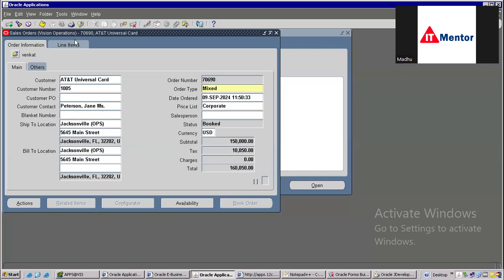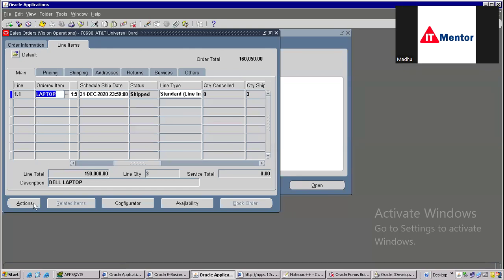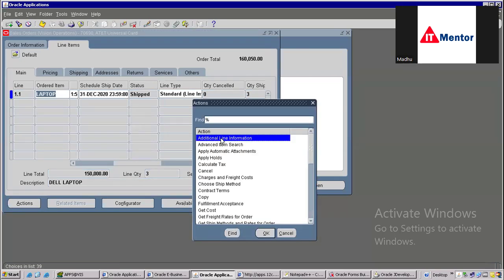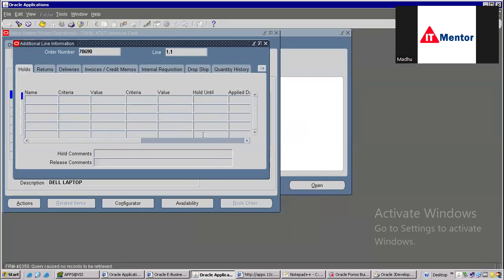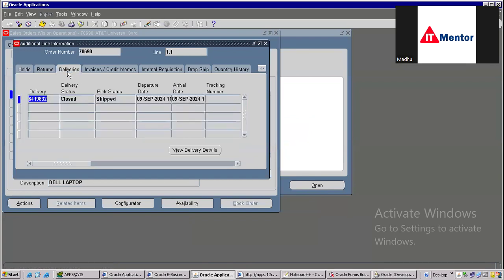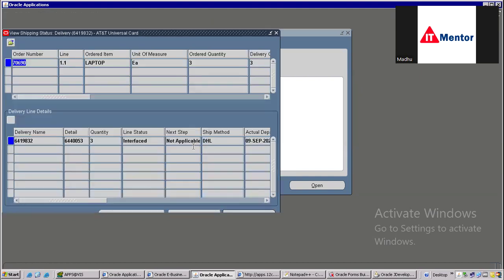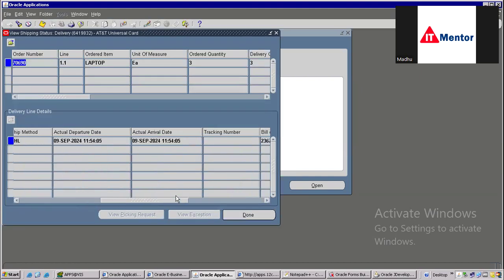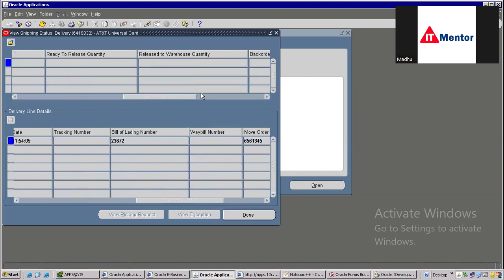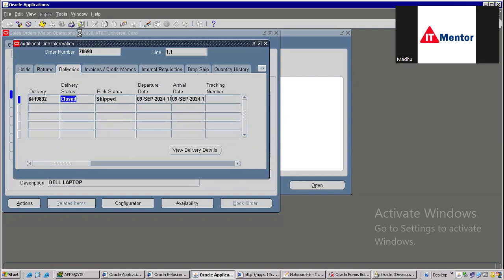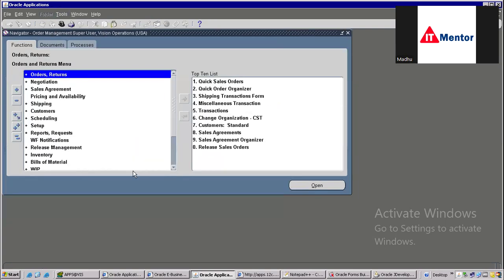And one more I told you to see: the delivery. Go to actions, additional line information. There is a delivery tab. So earlier, what was the status you have seen? Open. Now it is closed. So view delivery lines. You can see all the information here. Observe cleanly, okay? Each and every point. Spend some time, concentrate.